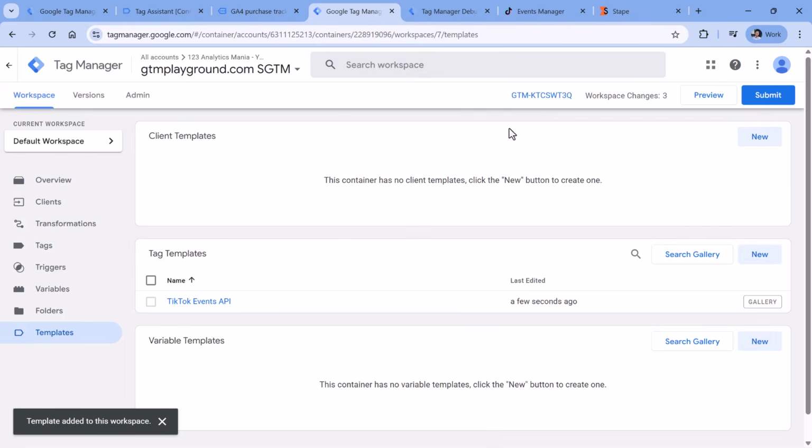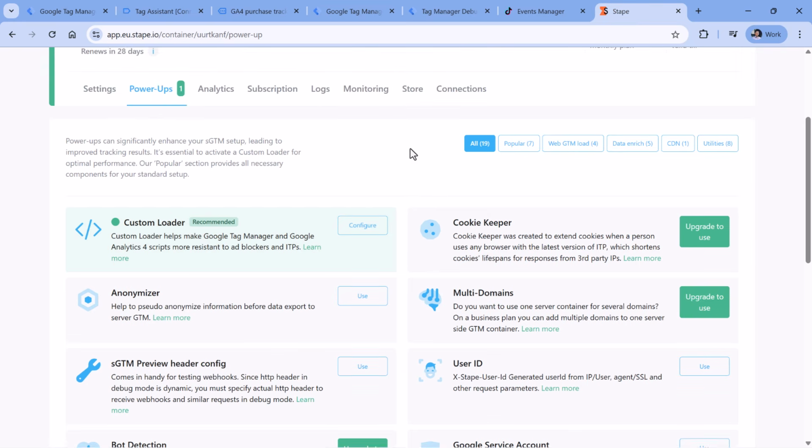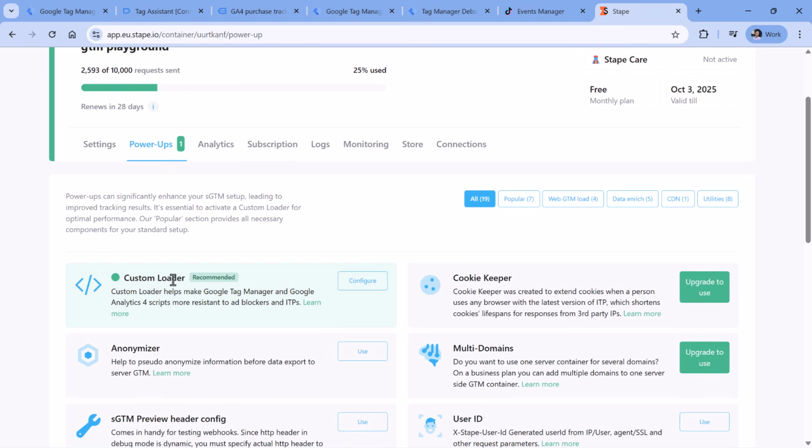By the way, this server container is also hosted on Stape. One of the main reasons is that I like their custom loader, which reduces the impact of browser extensions. So if you are running server-side tagging, you're working a lot with various conversion APIs, then this is pretty much required.